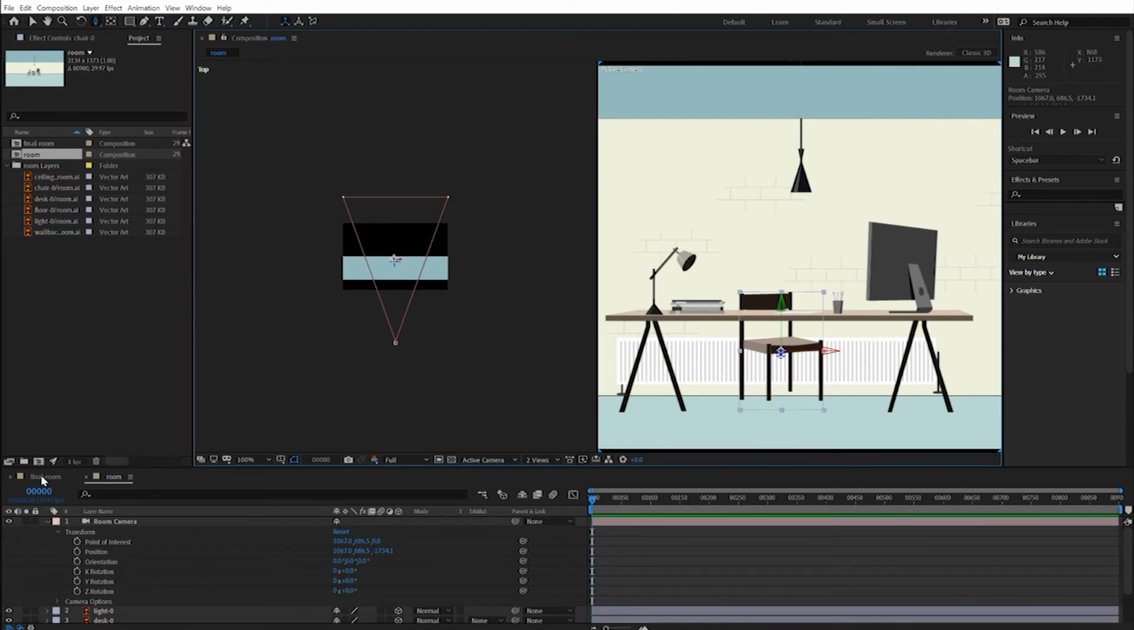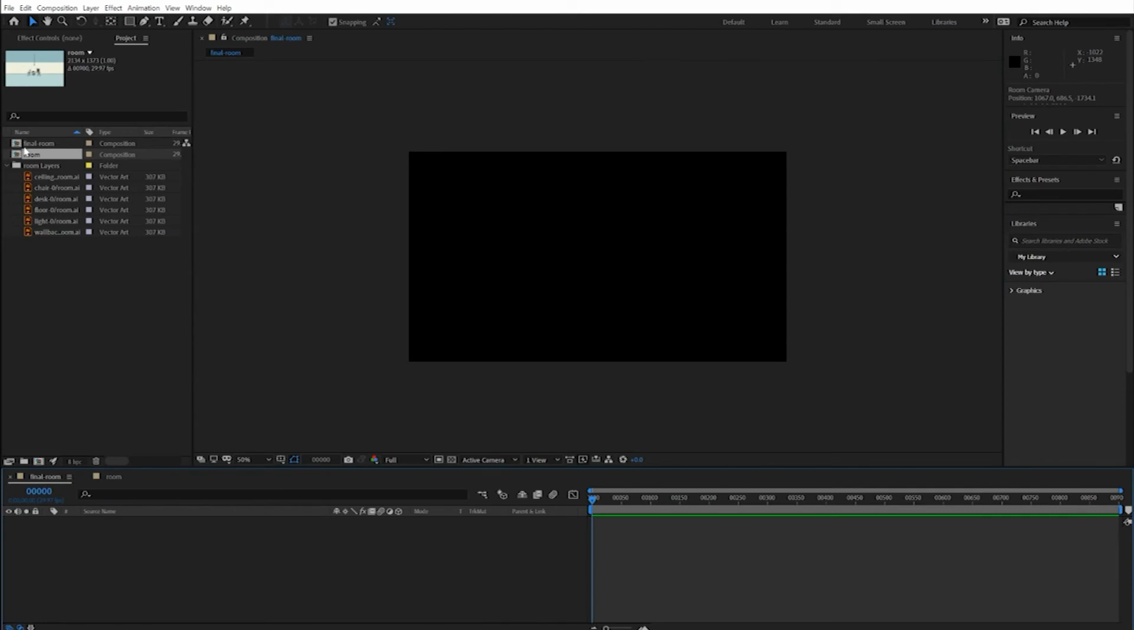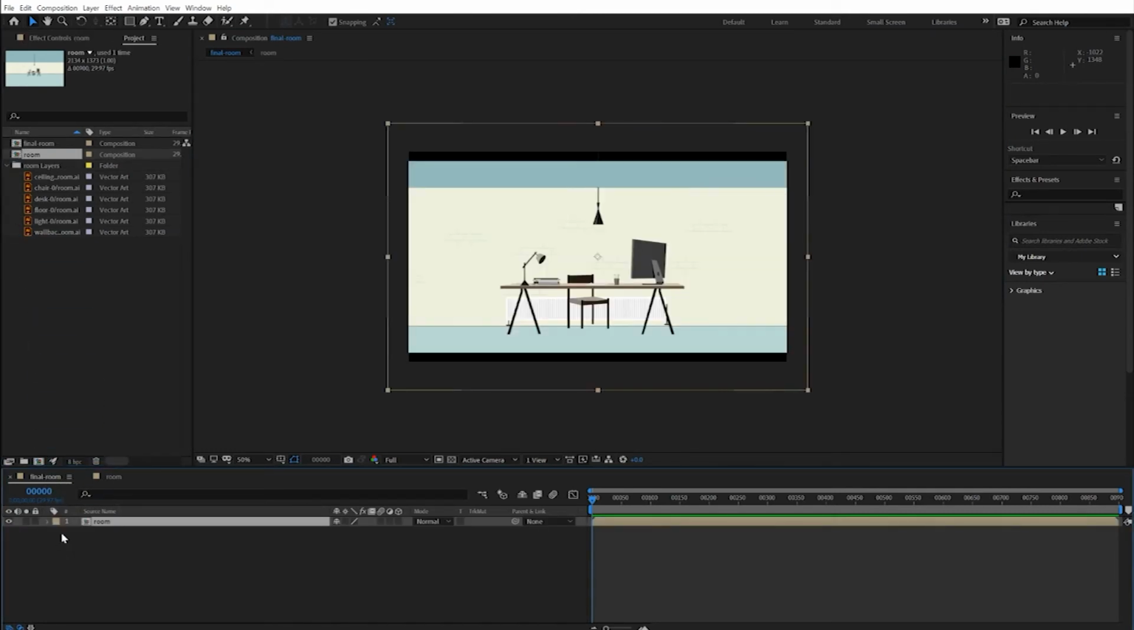Let me go back to the final room, and I'm going to drag this room here. I'll also click to make it a 3D layer. And by doing so, all the 3D that's happening in here will also be able to manipulate with its own camera out here. Let me go back to the room.